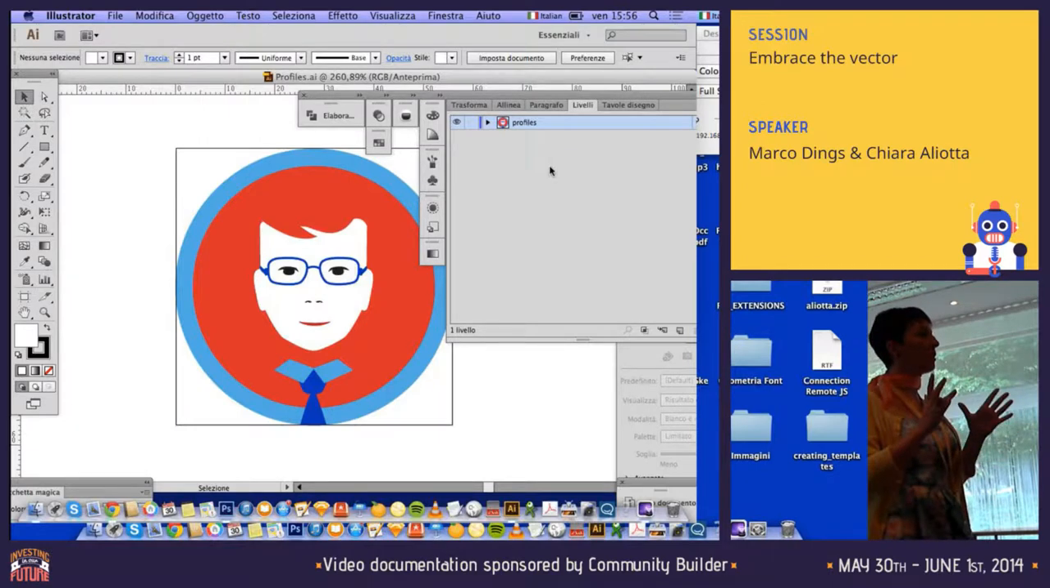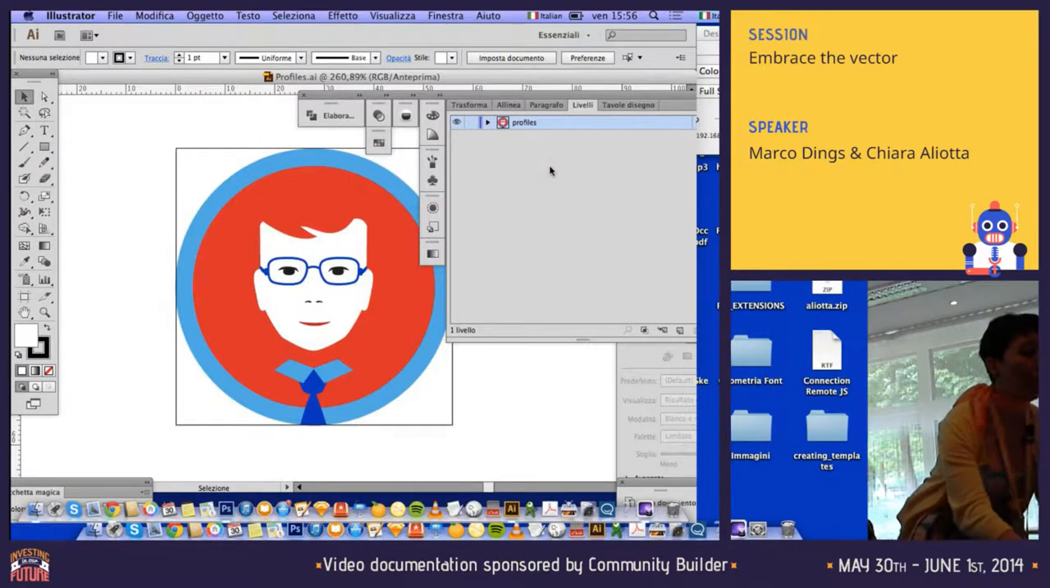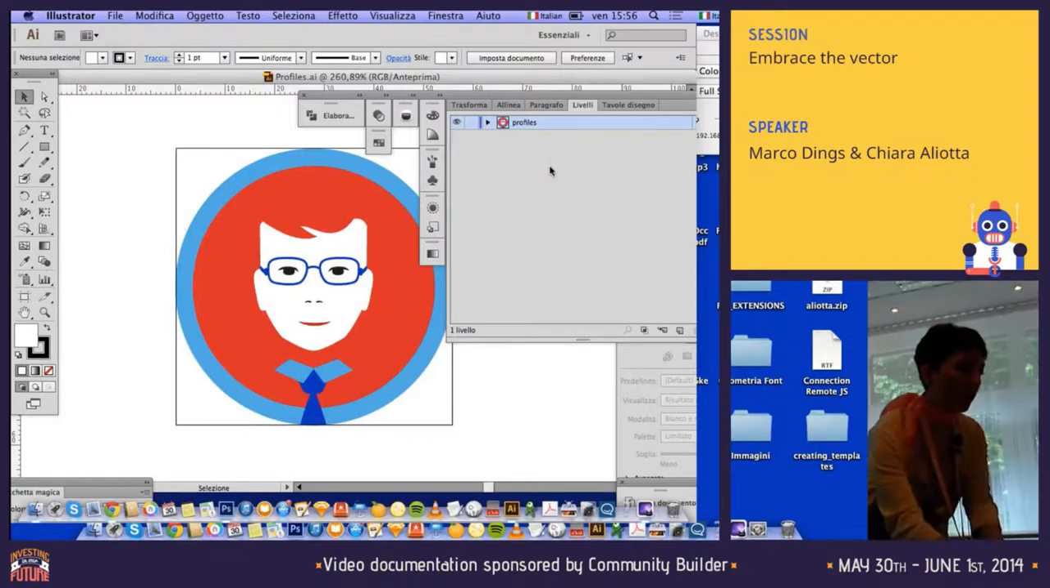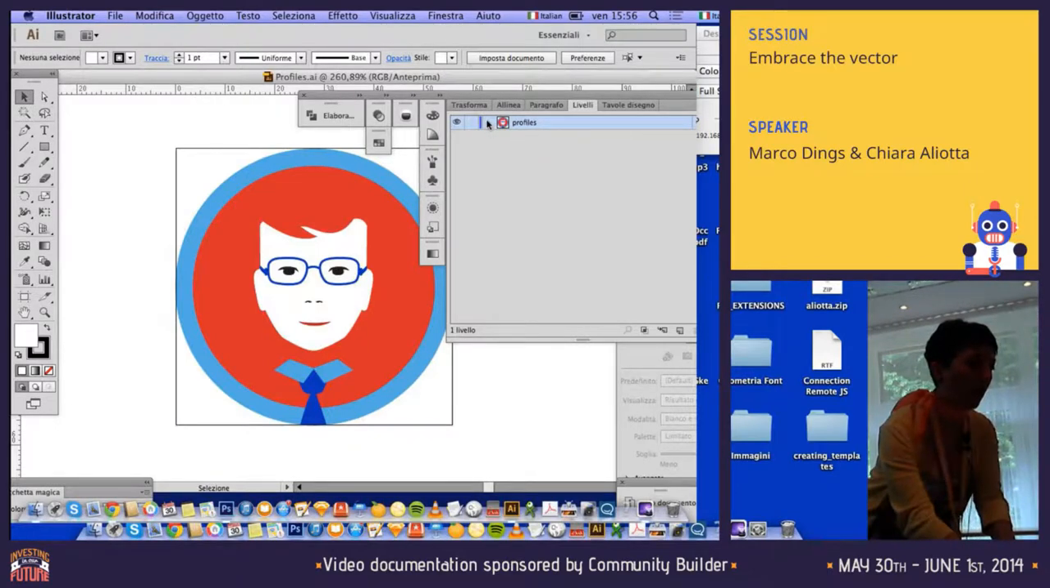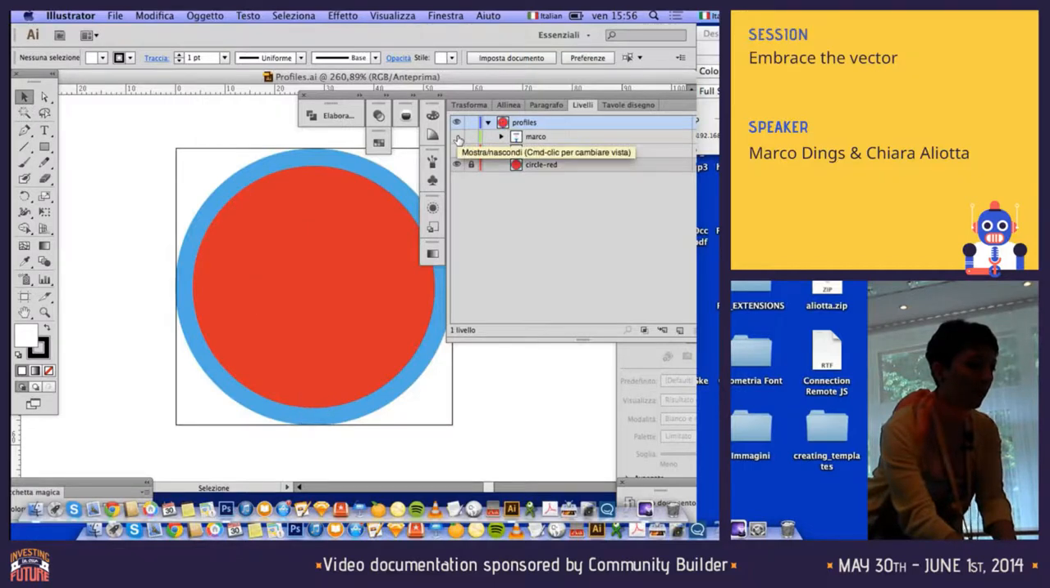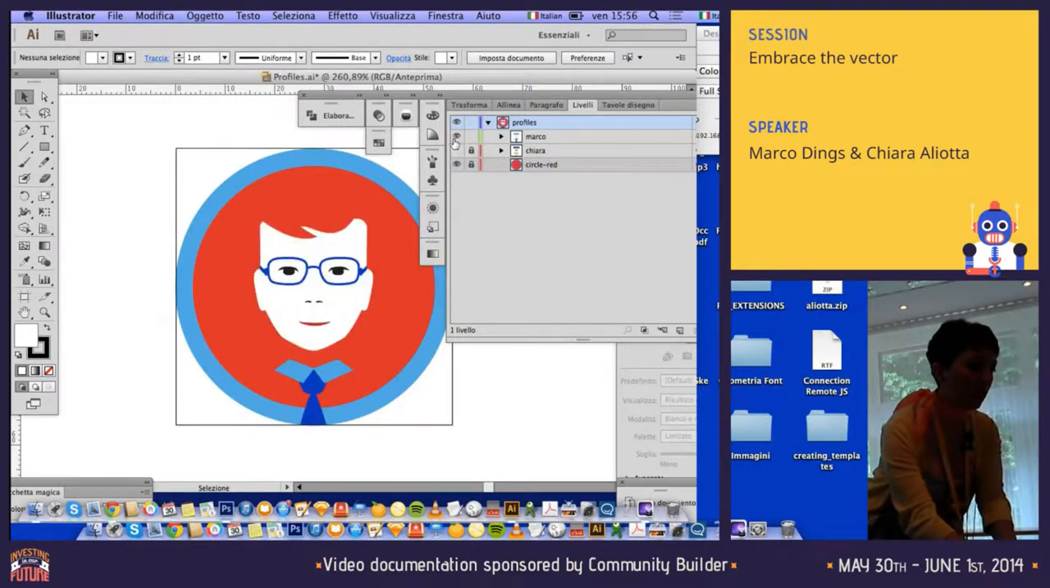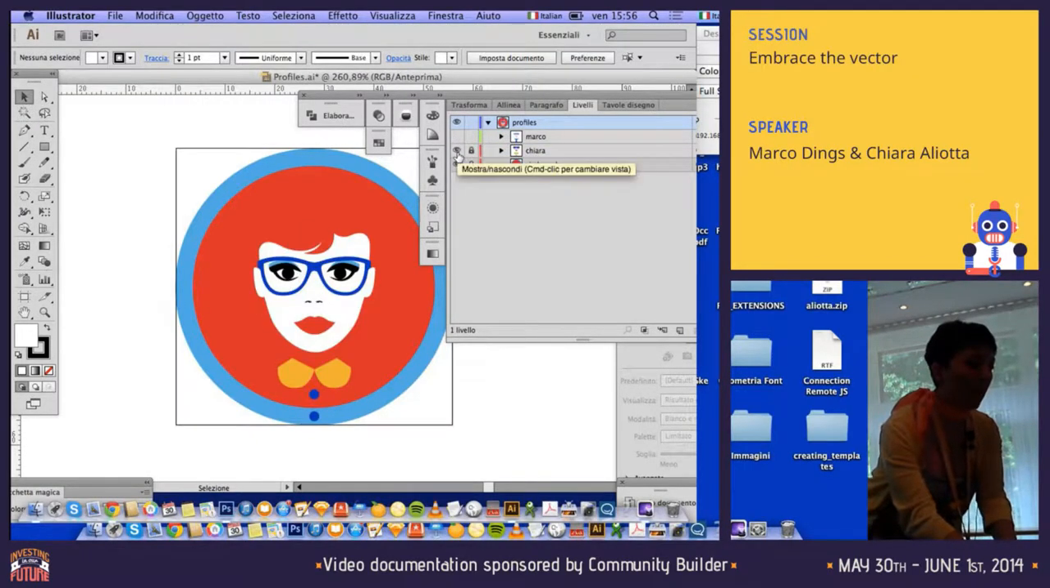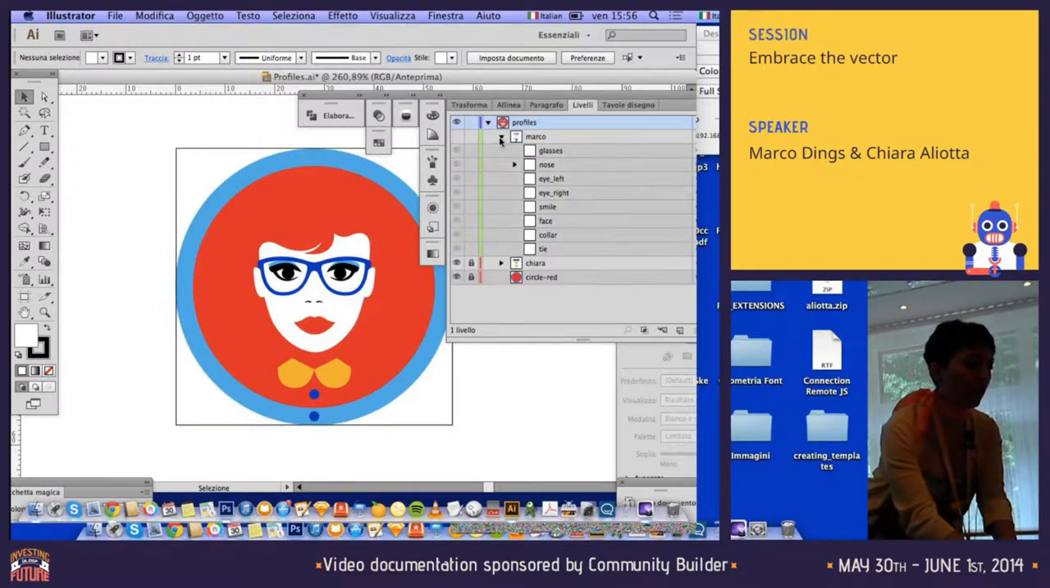Illustrator produces really strange names if you name them in a particular way. So I'm going to show you right now what is going to happen and how I prepare those files. They are one over the other, all inside one group. And so this is Marco, and this is me. And all those groups contain all the elements.